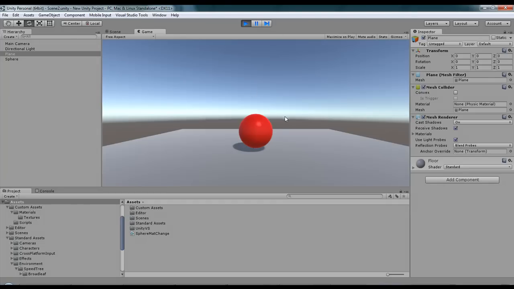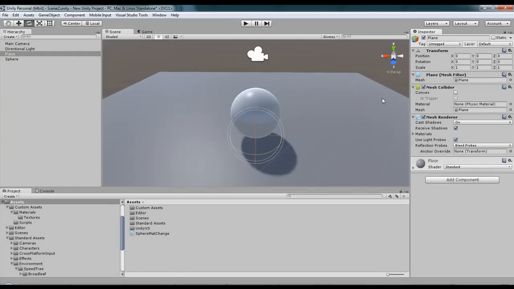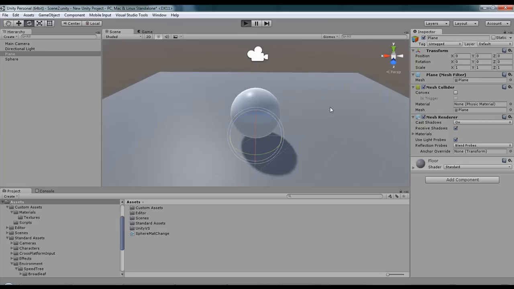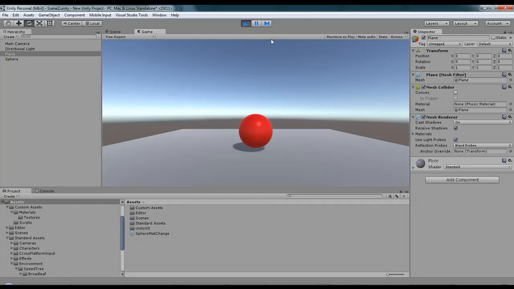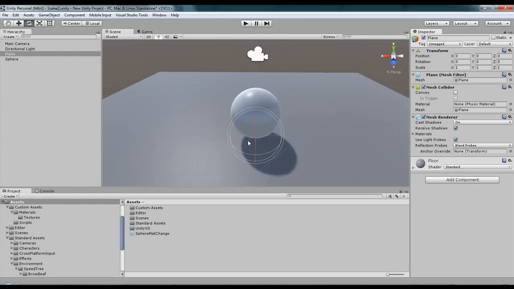Okay, there we go. So I just clicked, it turned red. We are good to go. I'll show you one more time. Sphere's white, I click, there's red, we're good to go. So that in itself is kind of cool and useful. We can dynamically change colors pretty easily.